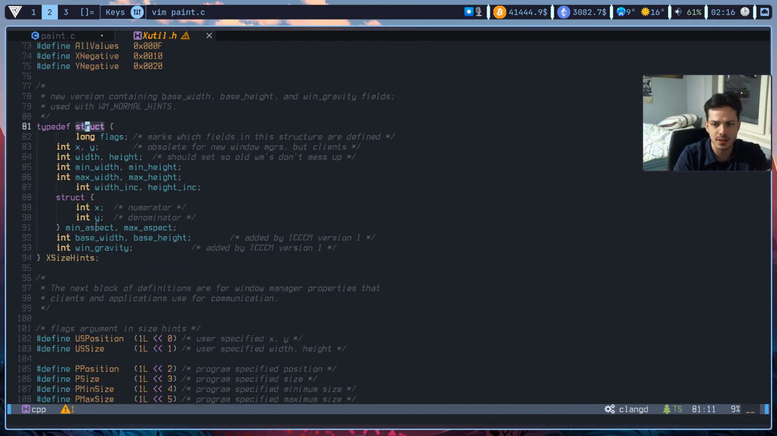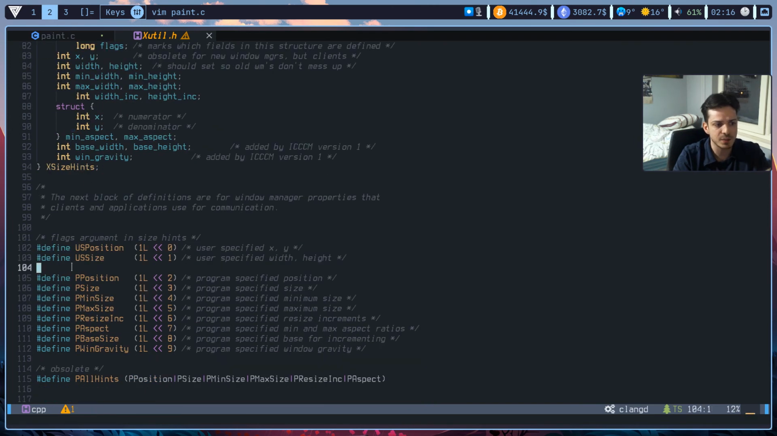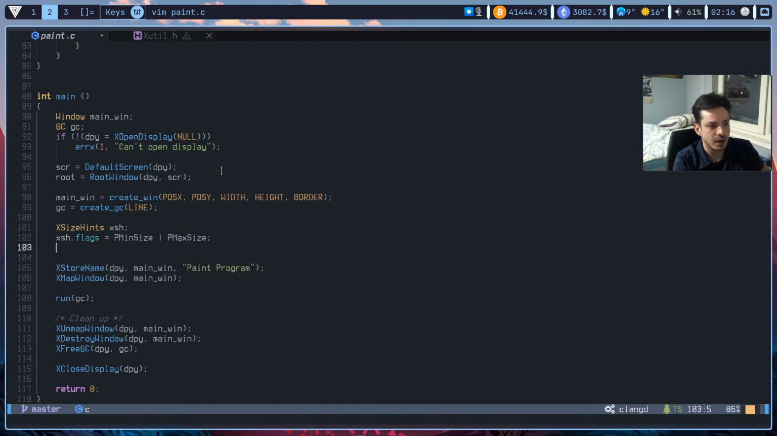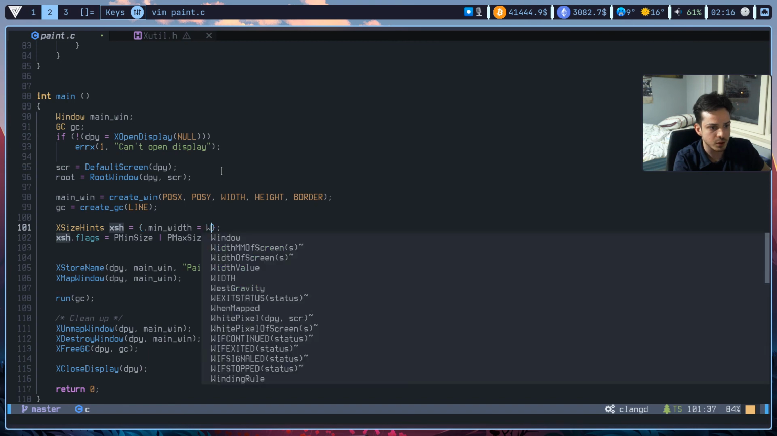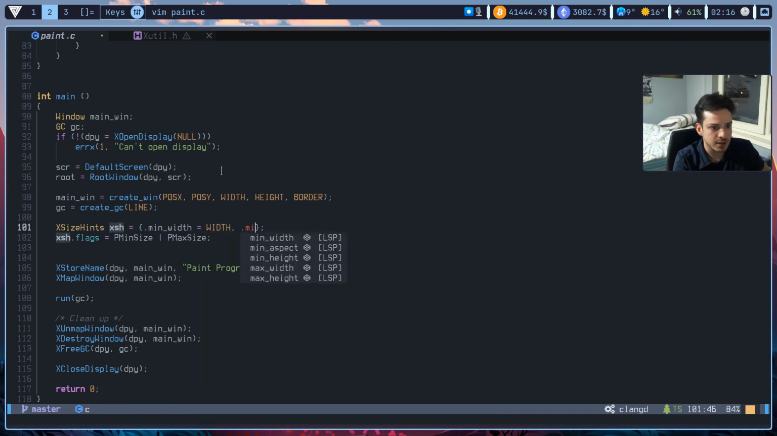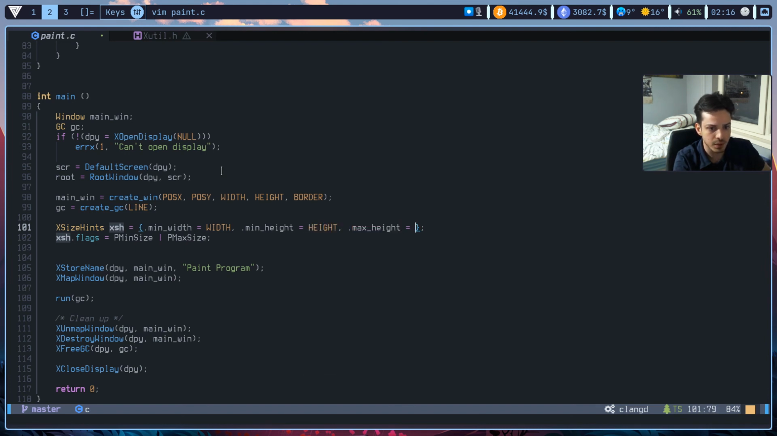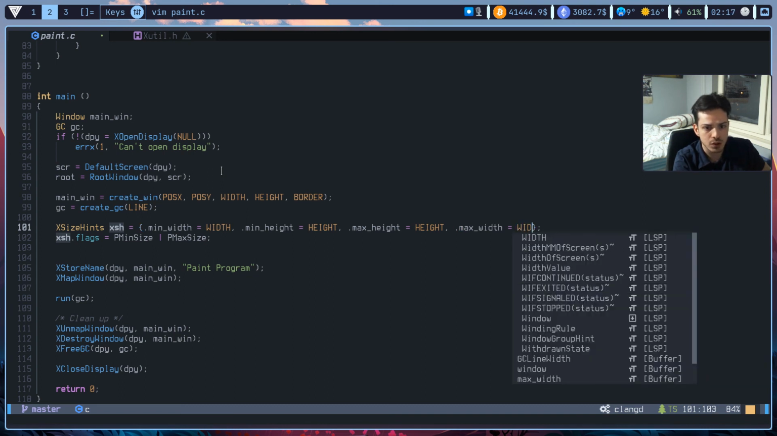Whenever you have a bit mask, like a long flags here, just check the defines at the bottom of it. For min size, we need to use this flag, and for max size, we need to use the other flag. So our flags will be PMinSize and PMaxSize. After this, let's create our struct here. So .min_width will be equal to width, and .min_height will be equal to height, and .max_height will be equal to height. And lastly, what are we missing? .max_width, I think. So this will be equal to our width again.